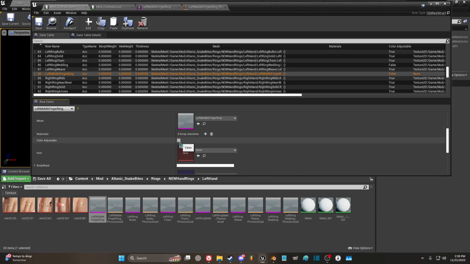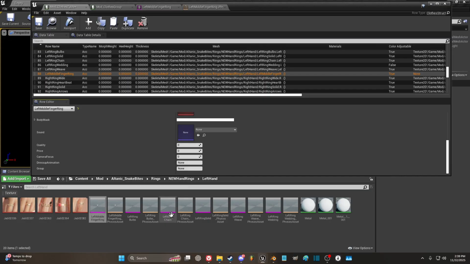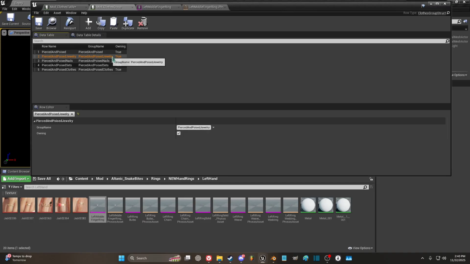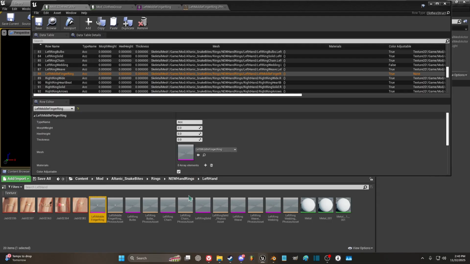We want this to be color adjustable because it's got the RGB shader. So we're going to tick this. This is going to make sure you can dye it when you're in the wardrobe. We don't have an icon yet, but I will show you how to do that in a moment. And you've got your group. I want this to appear in my pierced and poised jewelry section, which you can see is here in my clothing group. So I'm assigning it to this section of the group and not any of these other ones. I just want it in jewelry. So now that is pretty much done.